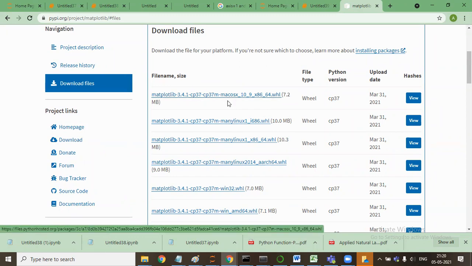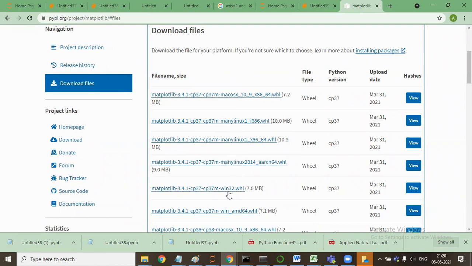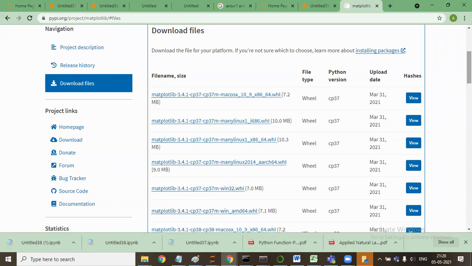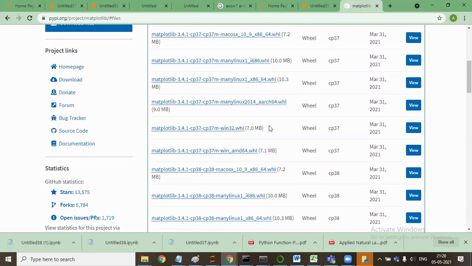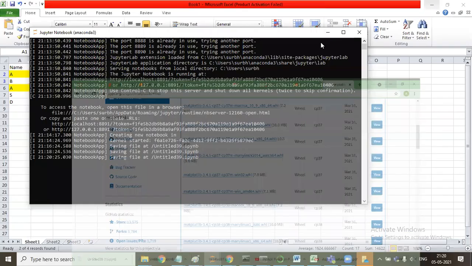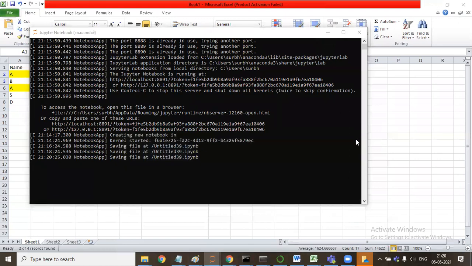This is for Mac. This is for Linux. This is for Windows 32. If my Windows is 64, I'll choose Windows 64. I'll copy this file and unwheel it using Python. This is in wheel format, and I'll save it in the respective Python folder, and I'll get the latest version. But right now the latest version is not required, so I'll proceed with the one which I have.